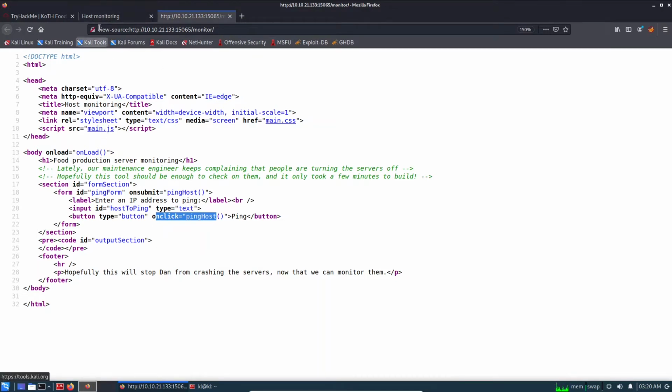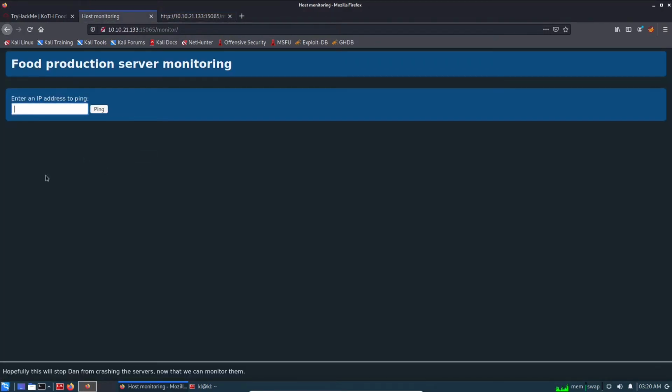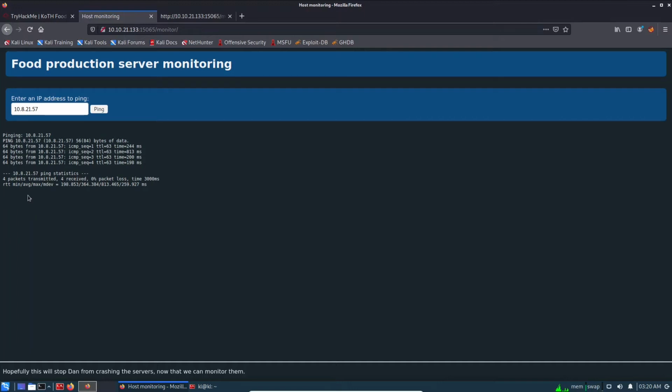So before we go to the script, let's check the functionality. If we use our VPN IP, that is 10.8.21.57, and ping, it says pinging, and we get the answer from the server.